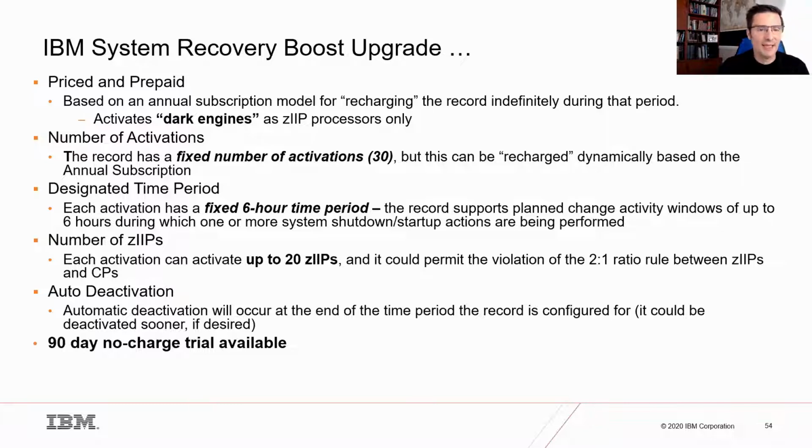All right, so again, the upgrade boost is priced and prepaid. It activates dark engines as zip processors. There's a number of activations that you're going to buy. It has a fixed number, 30, but you can recharge it. There is a 6-hour time period in which one or more system startup actions are being performed. You can have up to 20 zips.